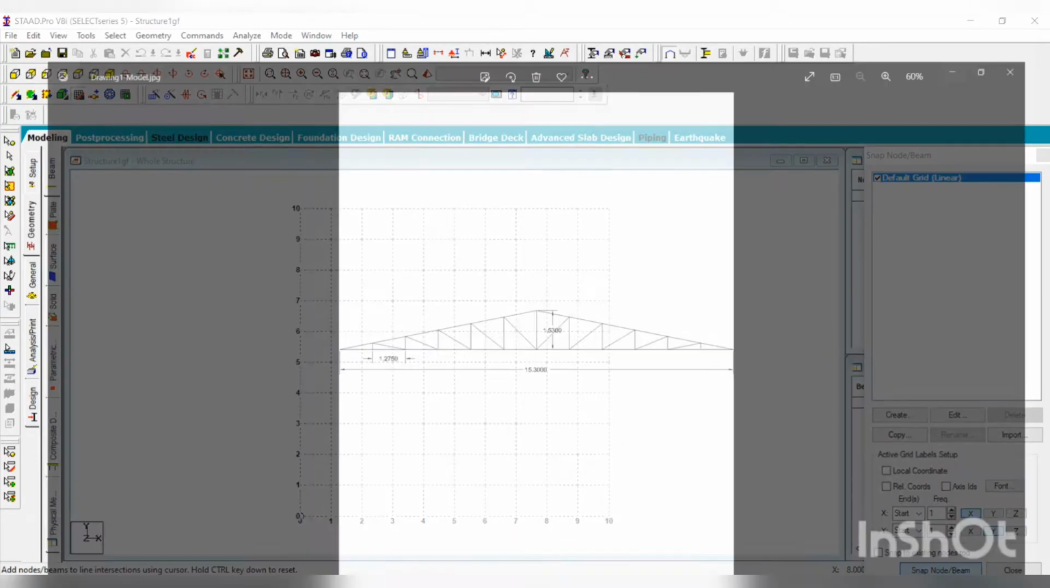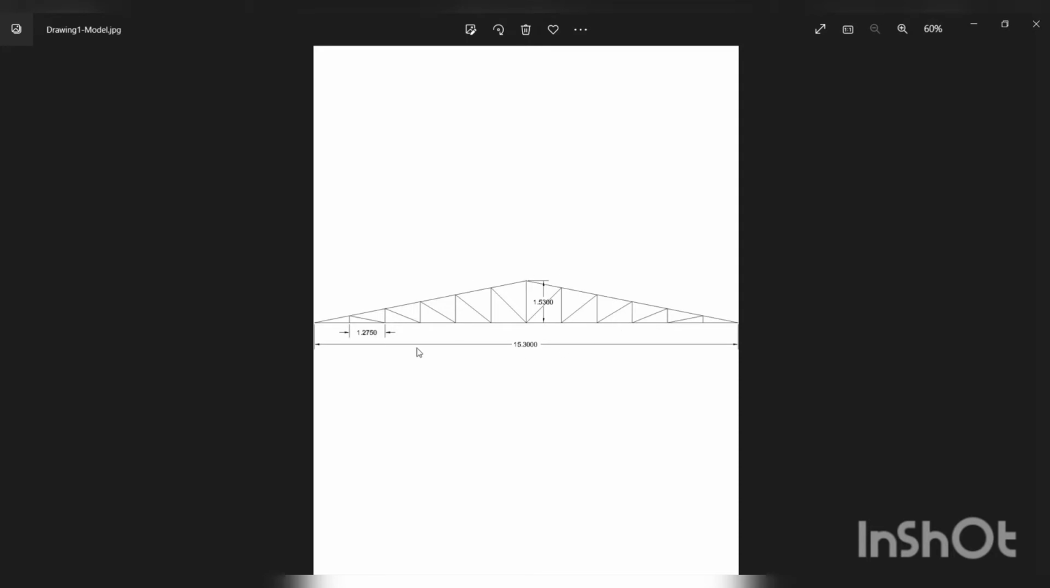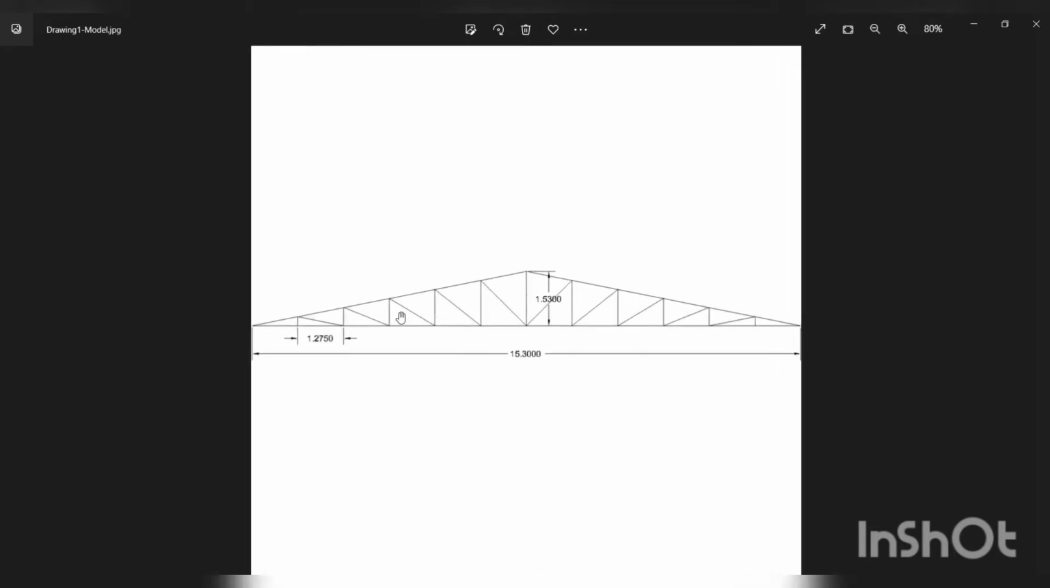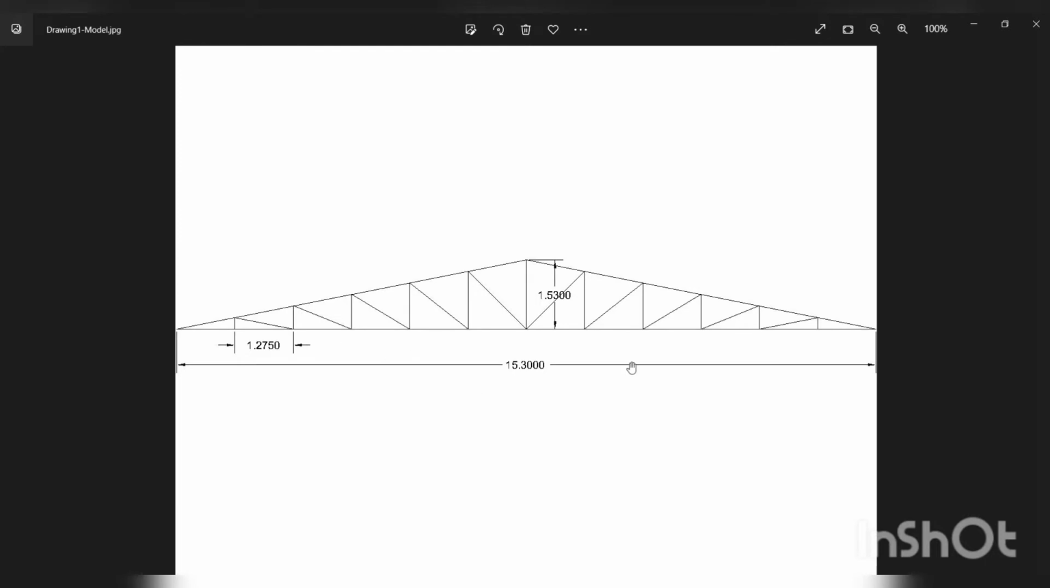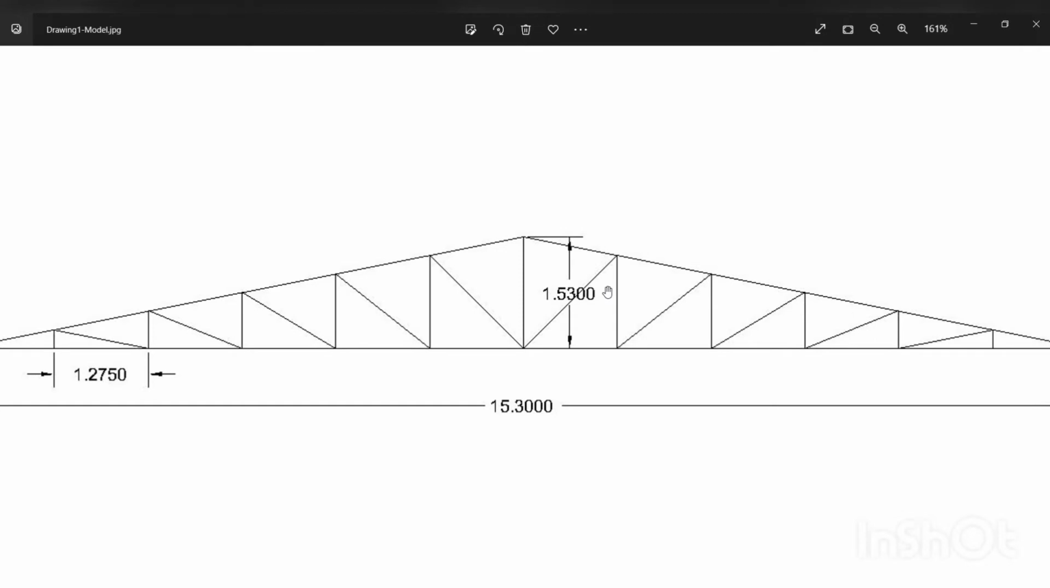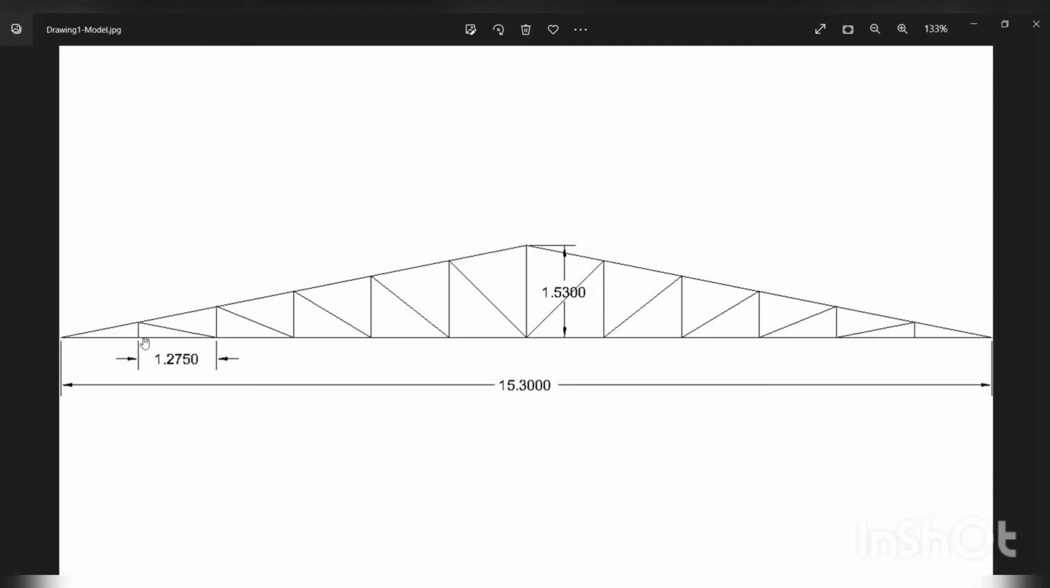In this video, I am going to show you how to model this truss by using the Run Structure Wizard. So you just concentrate that the length of our truss is 15.3, the height is 1.53, and these segments we need to calculate: 1, 2, 3, 4, 5, 6. Due to symmetry, on the other side there are 6, meaning 7, 8, 9, 10, 11, 12.